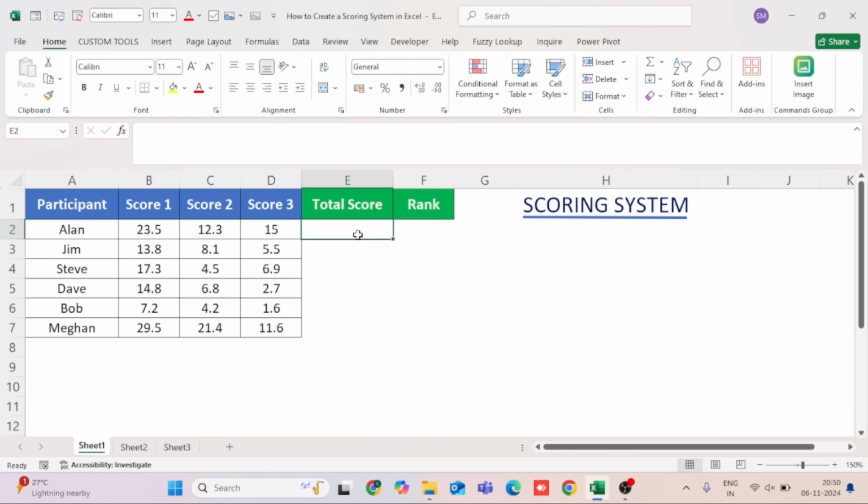Now let's add some sample data. Type in a few names under the name column and add scores for each individual under the score columns. This will help us see how the scoring and ranking system will work.